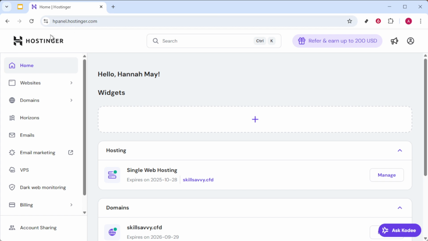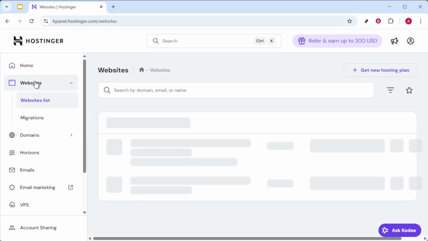Once you're there, you'll need to log into your account to access the necessary features for this migration process. After logging in, you'll find yourself on the Hostinger dashboard, which is where you'll accomplish most of the tasks. Next, locate the website section in your dashboard. This is your hub for managing all the websites associated with your Hostinger account.